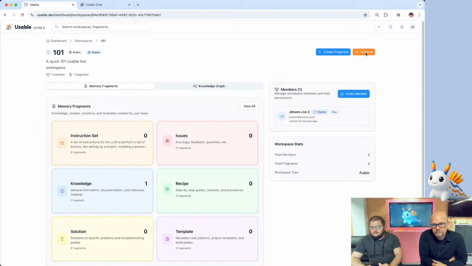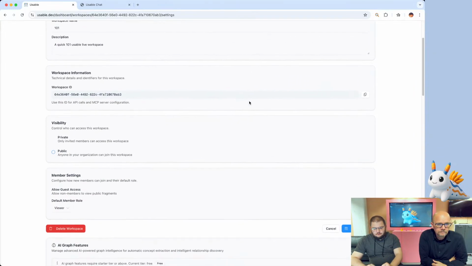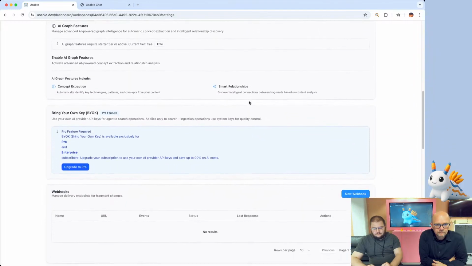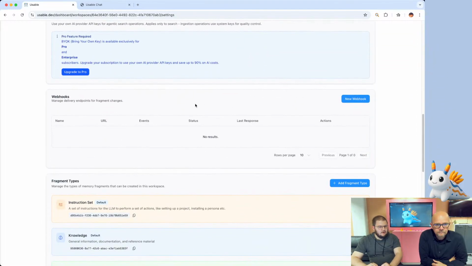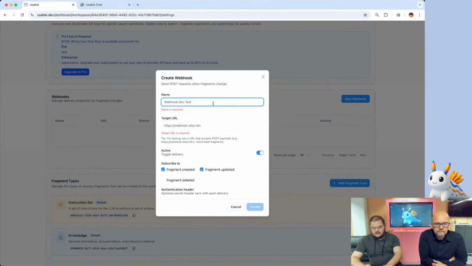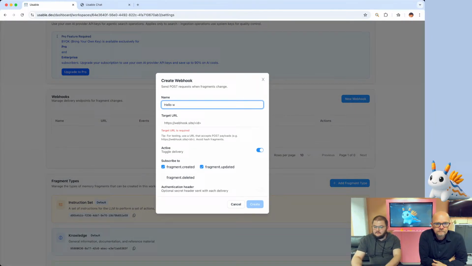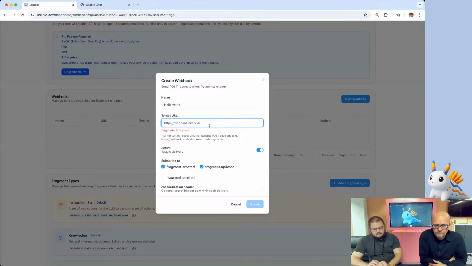So you open your workspace, press the settings button, scroll down until you see something called webhooks. There it is. From there, you press new webhook and then give it a name. Hello world. Again, doesn't matter. This is just so you know what it's for. And then you put the webhook URL in there. And from there, you can subscribe to when a fragment is created, when it's updated or deleted. And we'll be adding way more later.